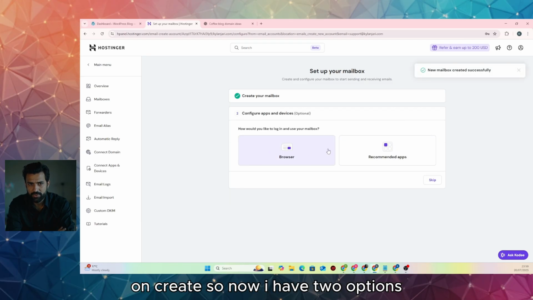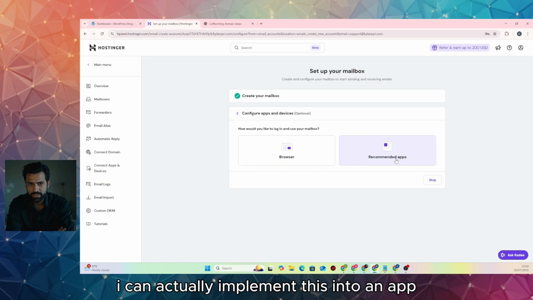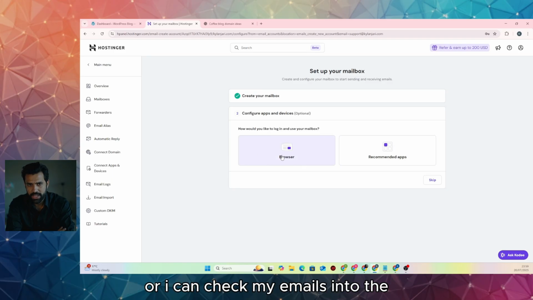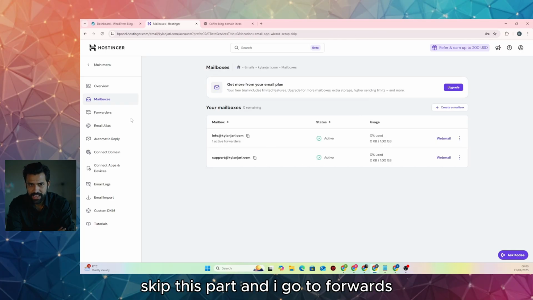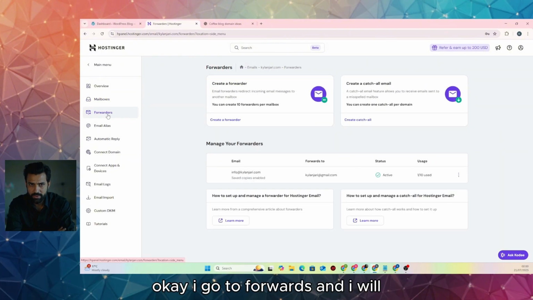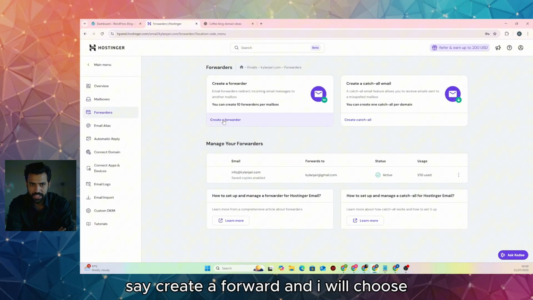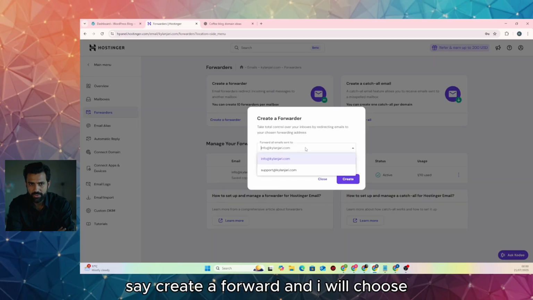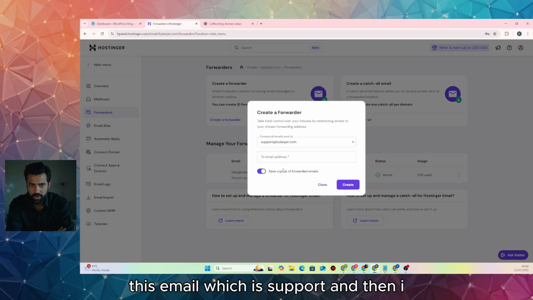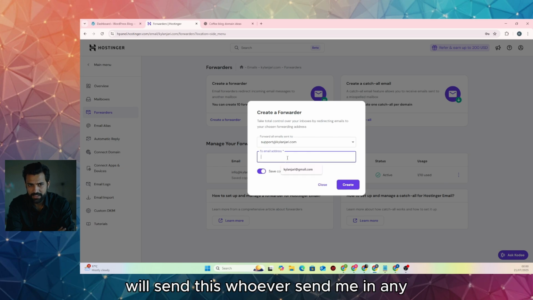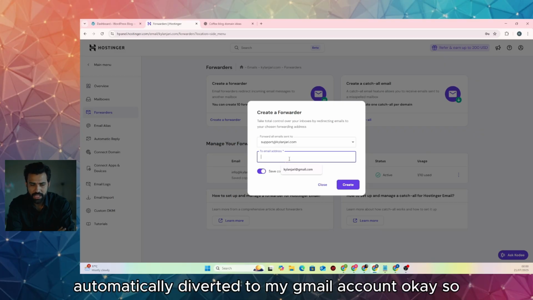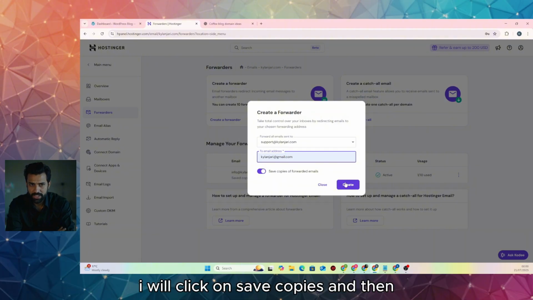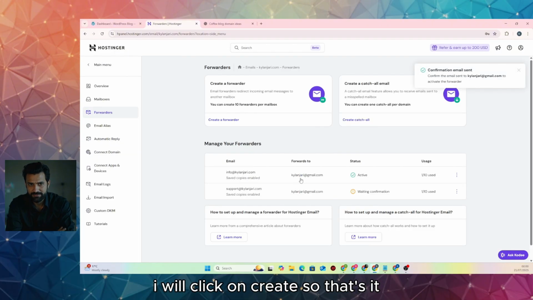So now I have two options. I can implement this into an app, or I can check my emails in the browser. But what I basically do, I skip this part, and I go to forwards. Okay, I go to forwards, and I say create a forward, and I will choose this email, which is support, and whoever sends me any email to this email, it will be automatically diverted to my Gmail account. Okay, so I will click on save copies, and then I will click on create.